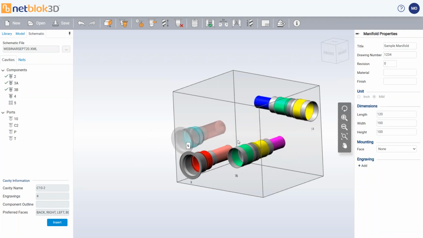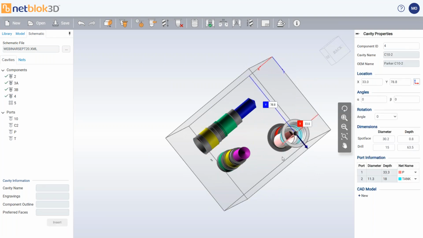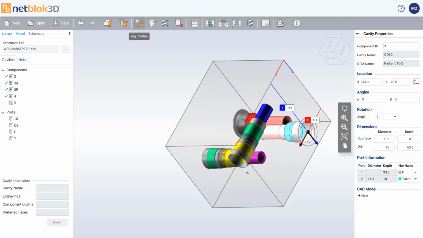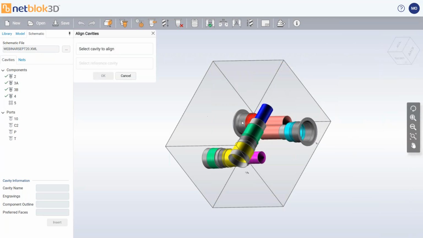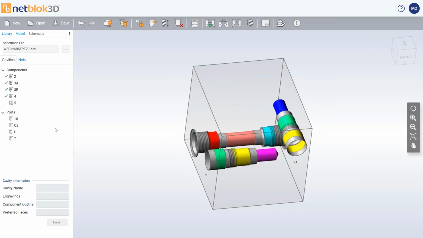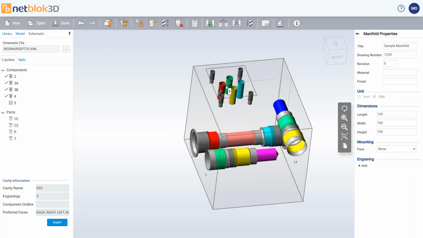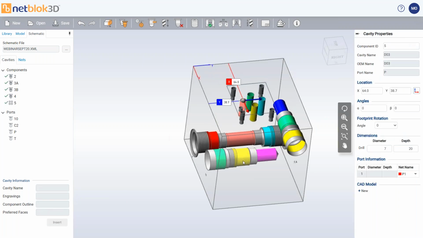And I'm going to keep inserting. So one cool thing when I make these sandwich cavities is I can use align cavities to align across the block, which is pretty neat. Insert my footprint on the top face.